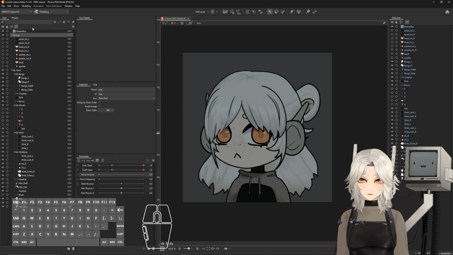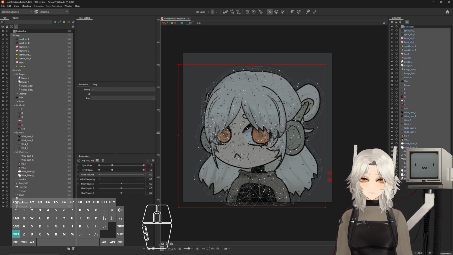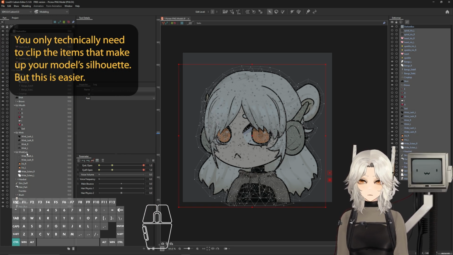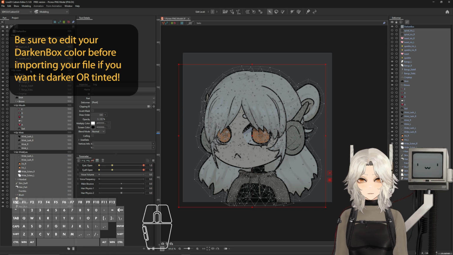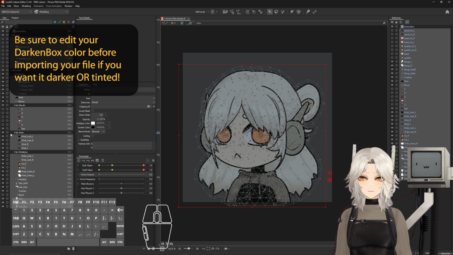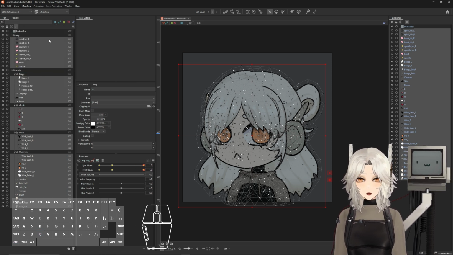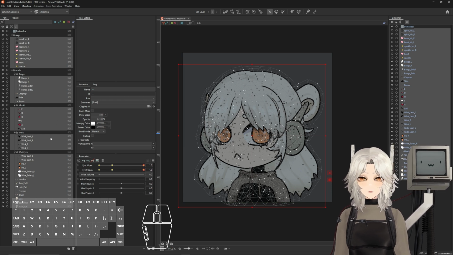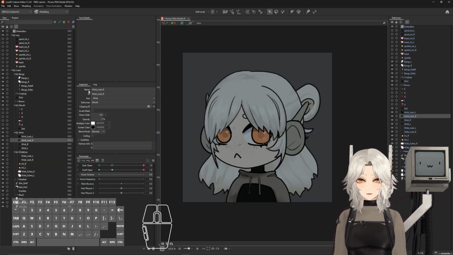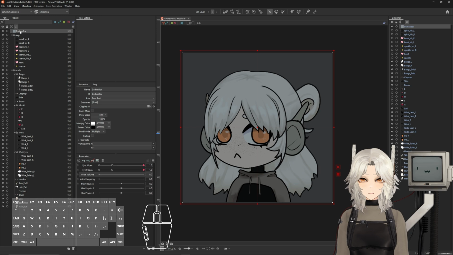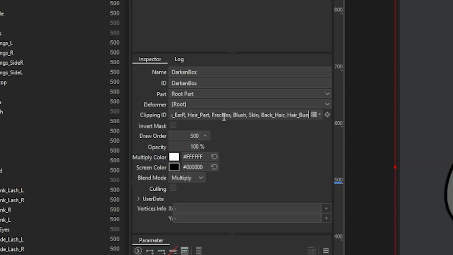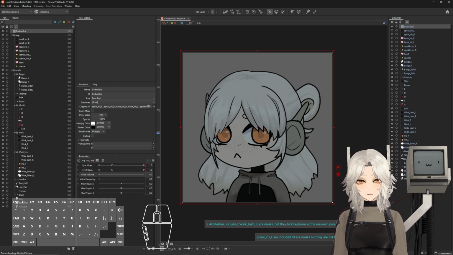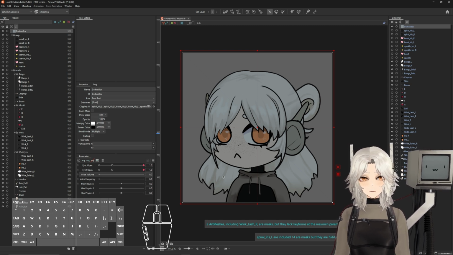To do that, we'll go into our parts menu, select everything in our model and make sure to hold Control and deselect any folders or deformers that you have such that you are only selecting the Artmesh. Now we can press Control C, which doesn't seem like it's doing anything, but it does copy not only the actual Artmesh, but also the name of the Artmesh, its ID. So now we can go to the Darken box, and where it says clipping ID here, we can press Control, Paste, and Enter. And that will make sure to clip that box only to the shape of your model and not in the background.